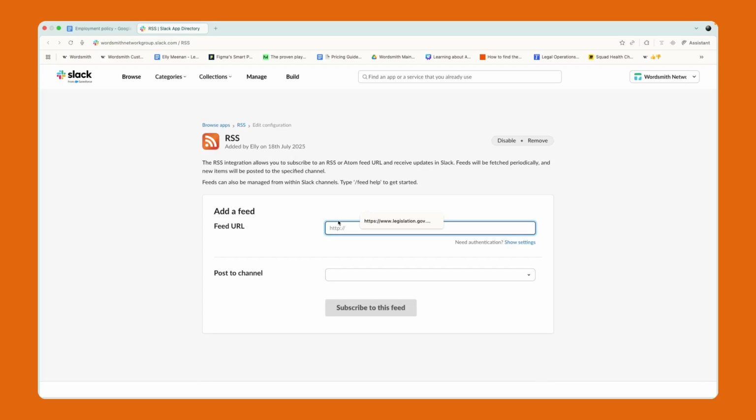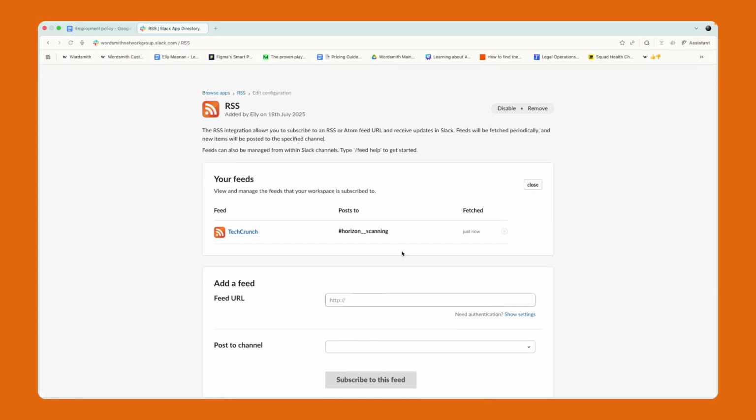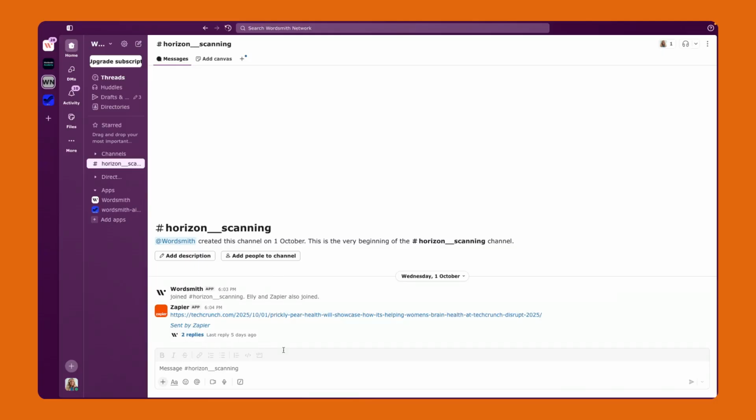From there, I'm going to paste in my feed URL and I'm going to choose what channel I want to post it to. So again, that's going to be the horizon__scanning and I'm going to subscribe to that feed. So what that now means is every single time TechCrunch posts a new article, it is going to be sent straight into my Slack channel. Now, what we want to happen from here is we want Wordsmith to be able to pick this up.